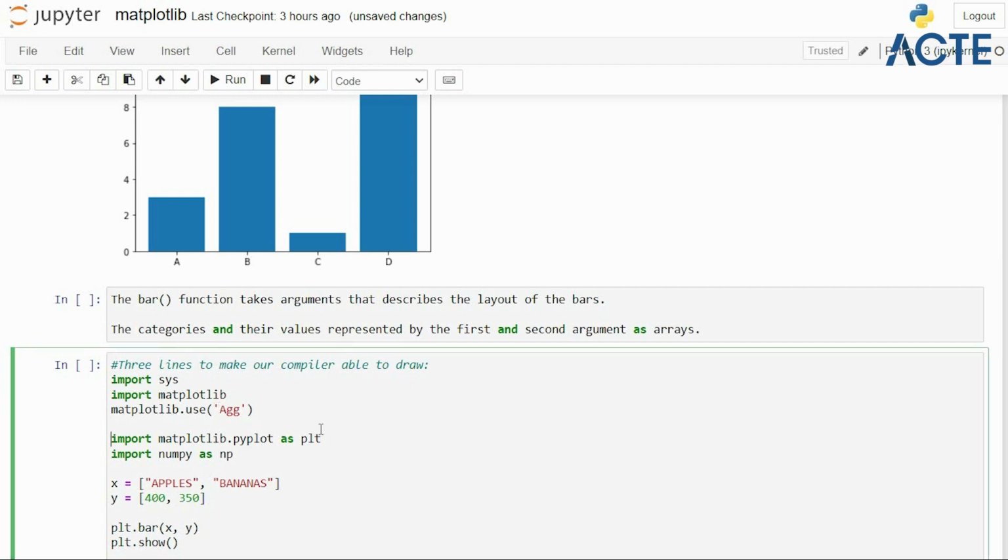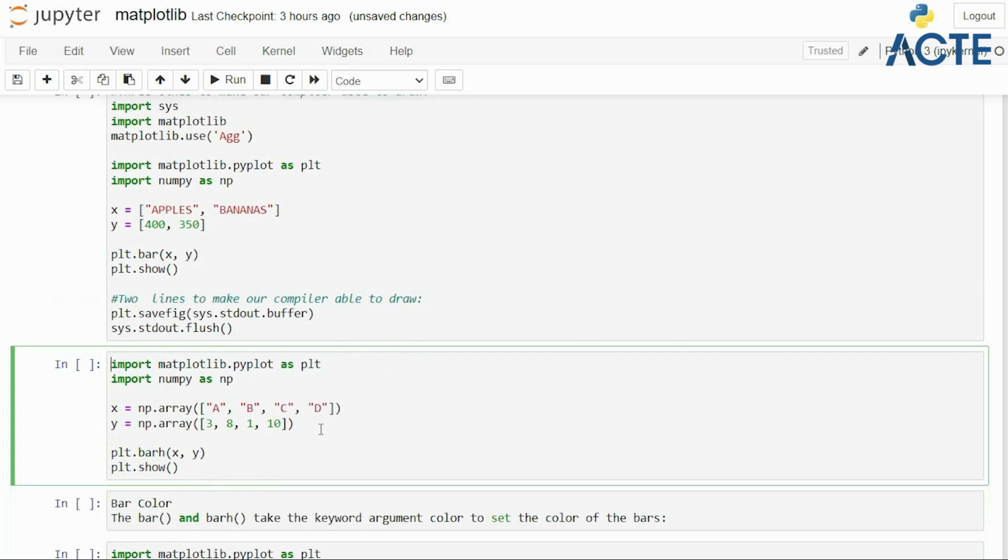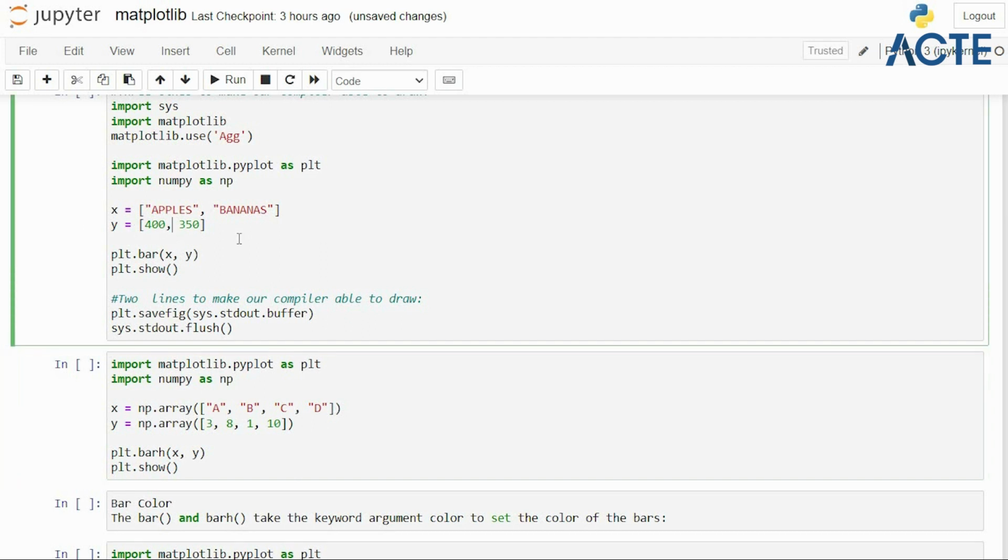Okay, this is what I am importing. I am importing Matplotlib, Matplotlib.use. Then I am importing matplotlib.pyplot as plt and numpy as np. I am taking some values for apples and bananas, and for y, I am taking values like 400 and 350.